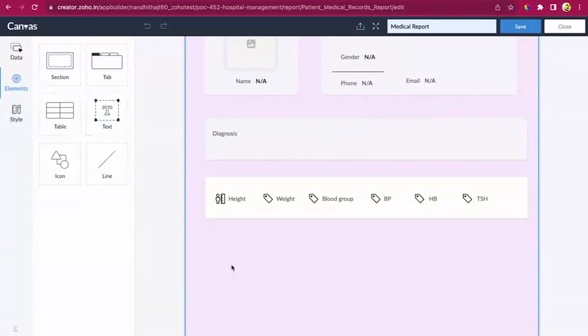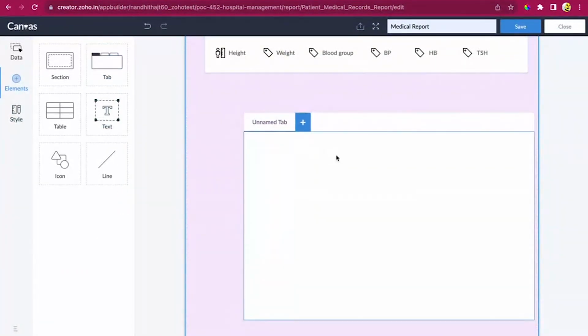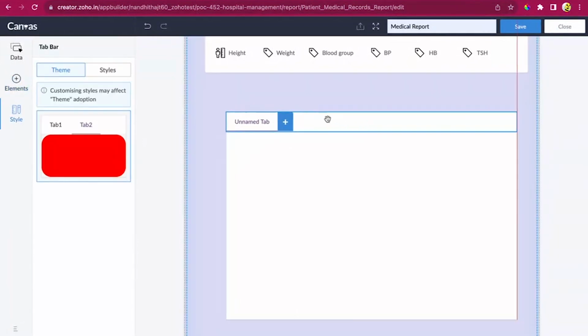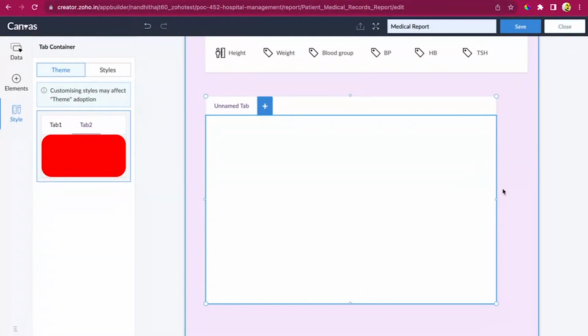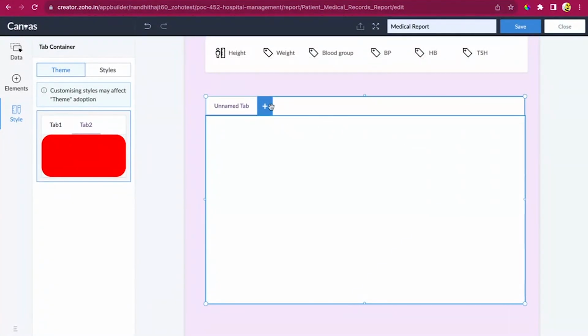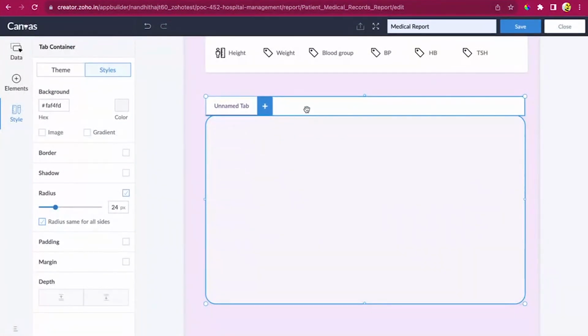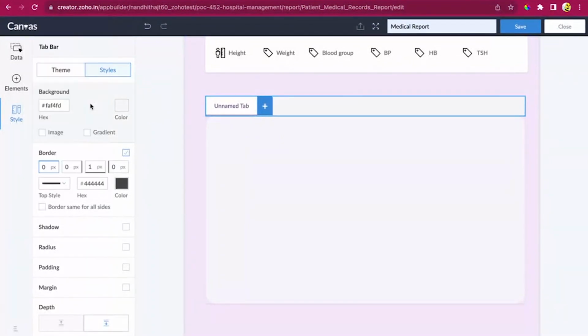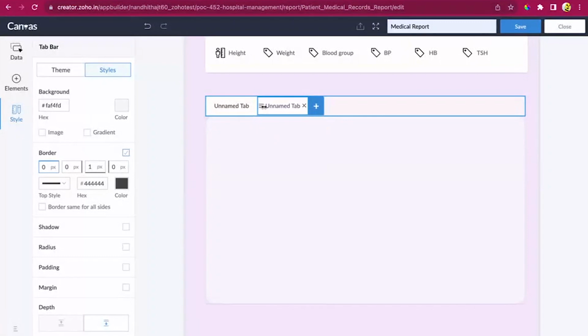Let's add a few other elements like tabs and tables. So I'm going to choose this tab and it will display the theme as well as the style. And again, I'm going to resize it and I'm going to add a few background colors for this. So let me add it. And also I can add the colors for everything. So here I can add n number of tabs by clicking plus.